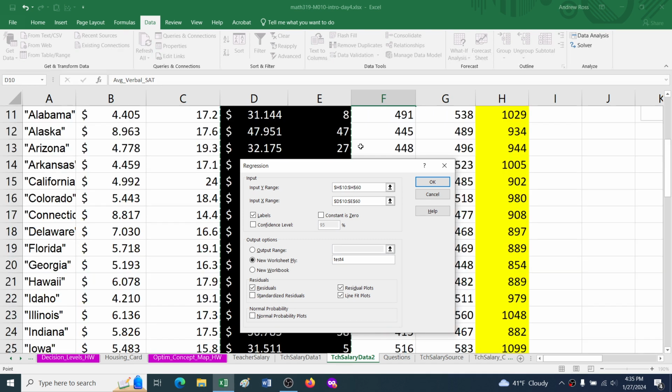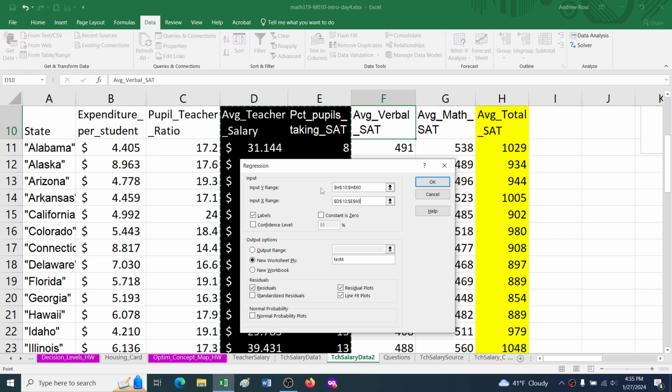And then let's look at these check boxes. Did we provide the labels, the words at the top of the column? Yes, we did, because we should pretty much always do that. So we make sure that the labels is checked. Constant is 0. Do we want to set the intercept term to be exactly 0? We hardly ever want to do that. Confidence level for confidence intervals, turns out it will provide 95% anyway, so I usually don't check that.